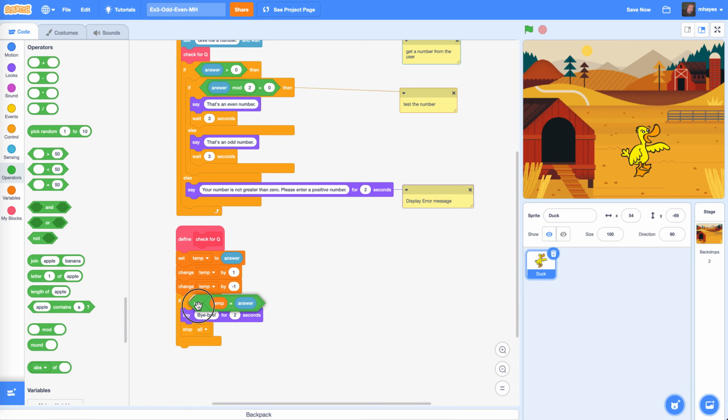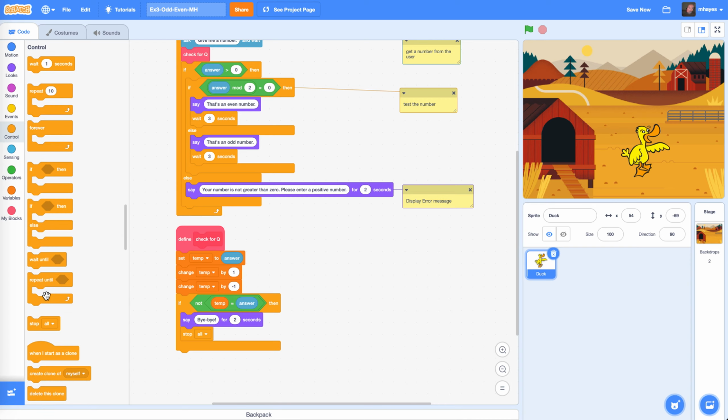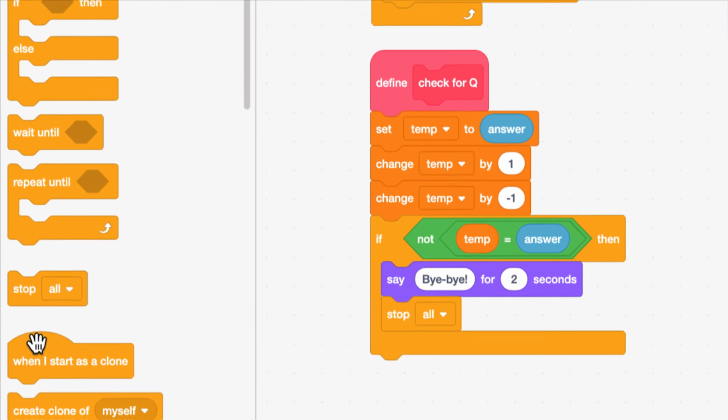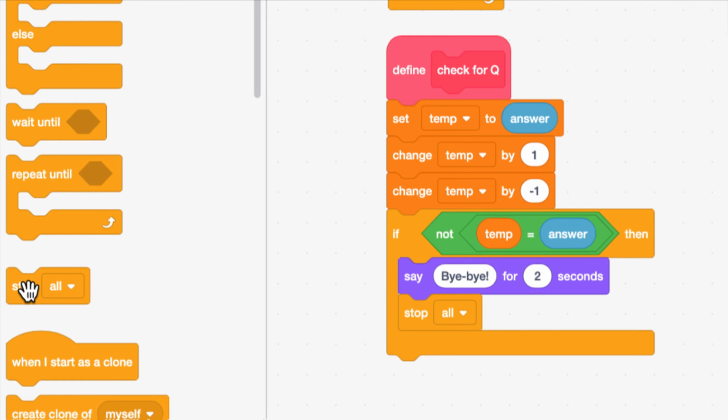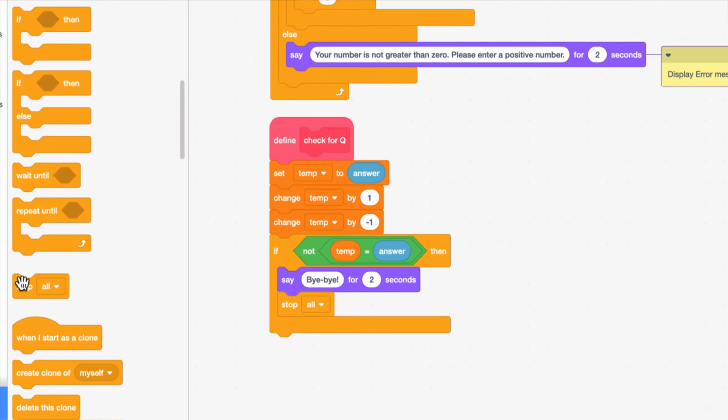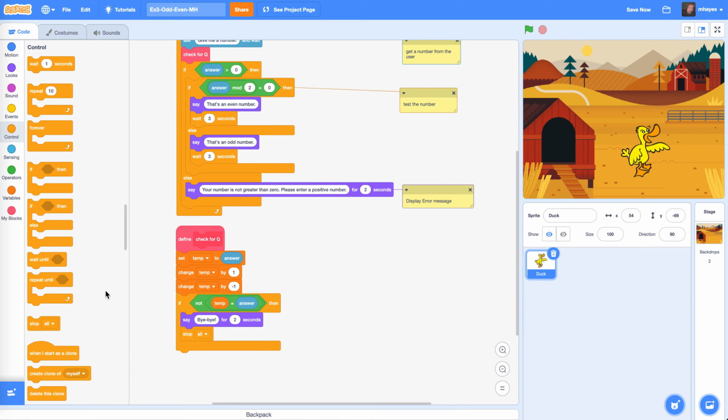So we can plug this back in here. So if they're not equal, then you say goodbye and stop all. Where did stop all come from? That's in the control. Down here, way at the bottom, you have this block called stop all. It means stop all the scripts. This is a way to end your program.